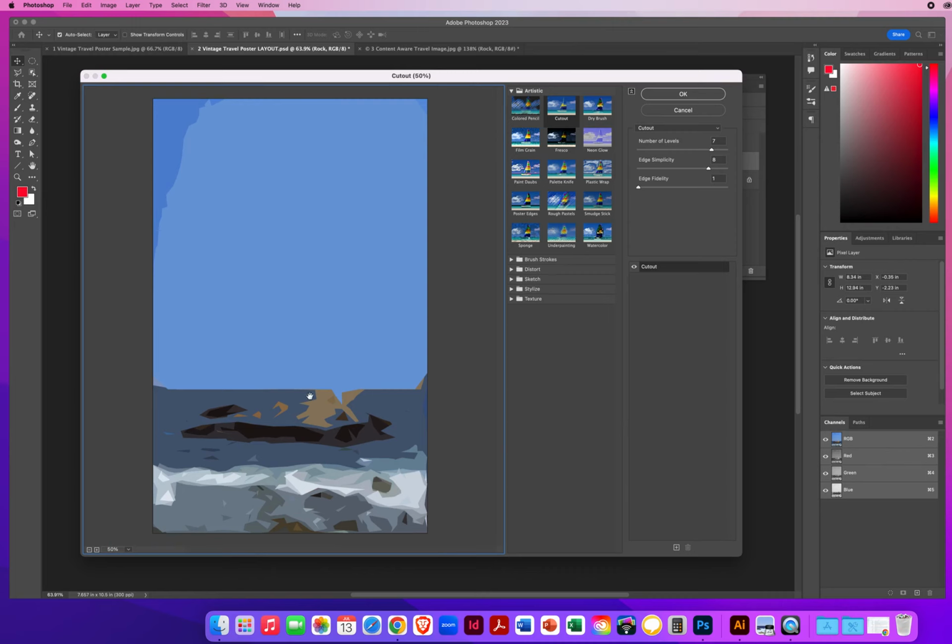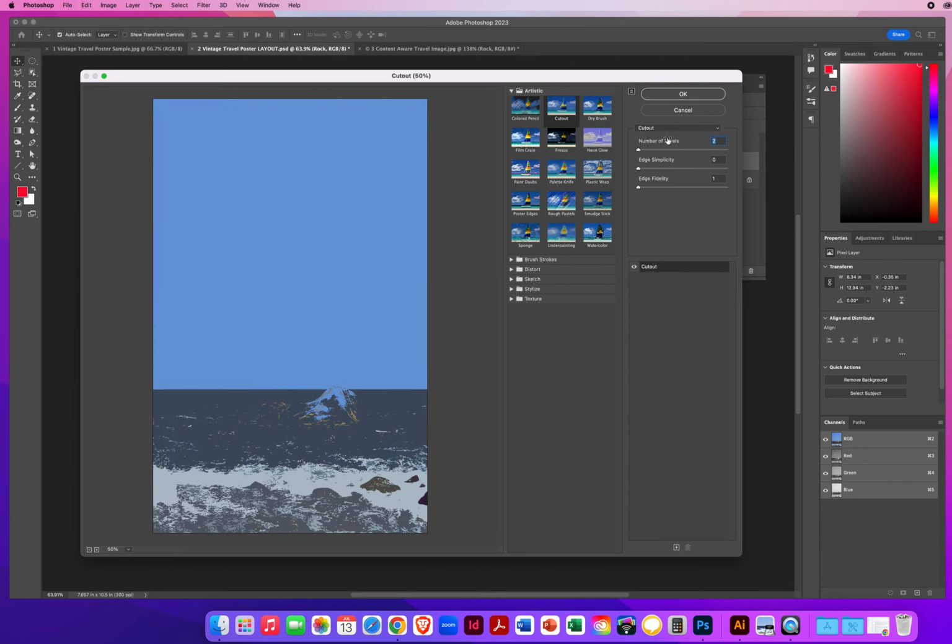Obviously, I need a little more detail than this, so I'm going to drag all these sliders back to the left. Okay, and I'll drag this slider all the way to the left. We'll just start from nothing. Now, the number of levels means the number of colors. I don't want to simplify the edges because then it's going to look like an abstract painting and then the rock won't even look like a rock. I want the number of levels, and I'm going to slowly increase that.